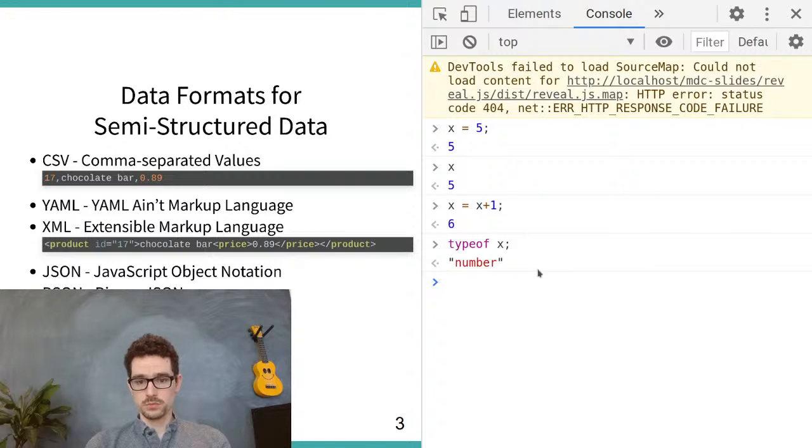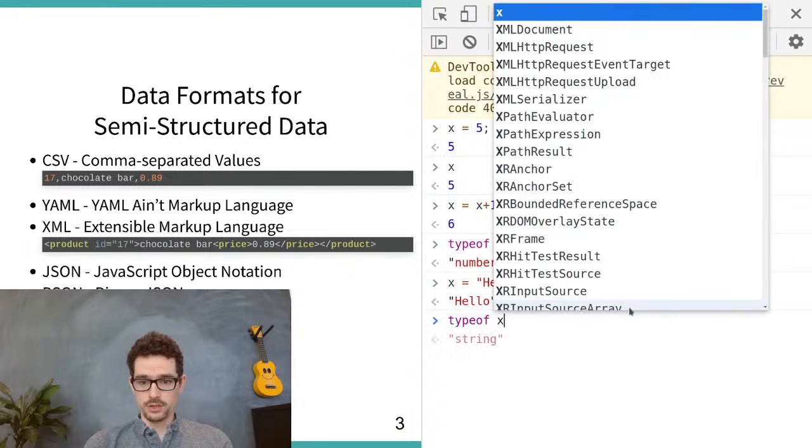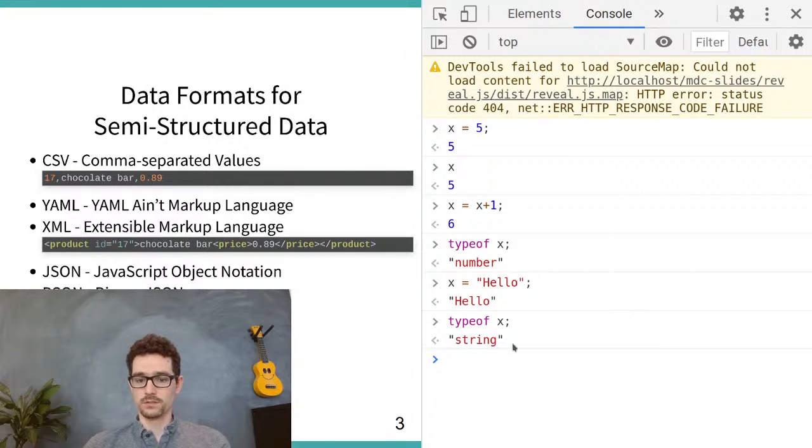And JavaScript uses dynamic typing. It's not strong typing, not a fixed type for a variable like we saw in Java, where I said int x equals something. So I can now say x equals hello, and then x is hello. And when I now ask typeof x, then x is a string. So we see two JavaScript types: string, number.